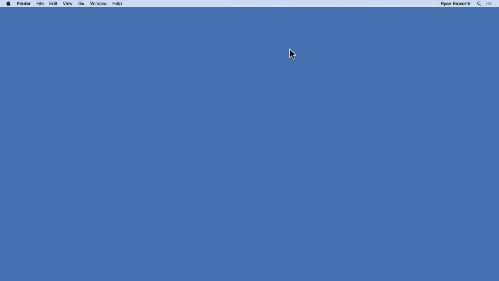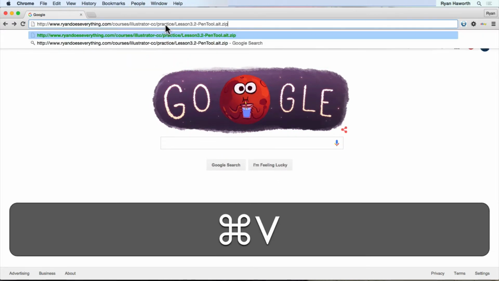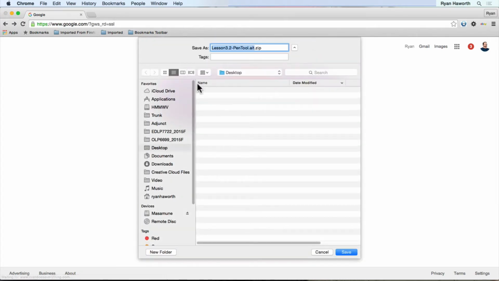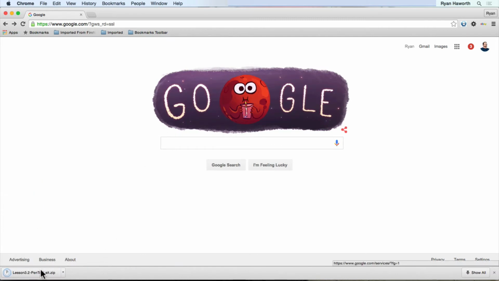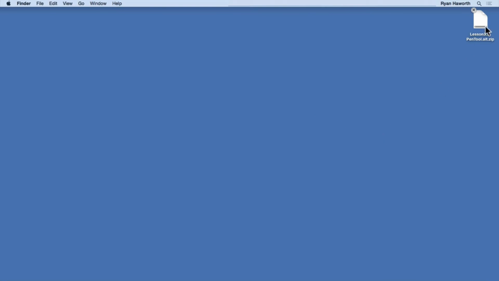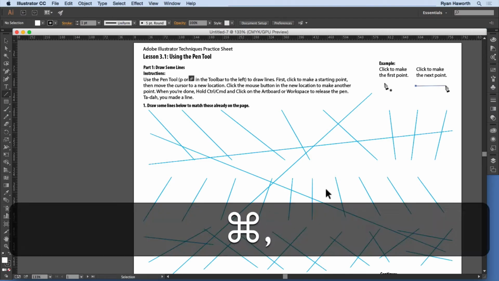So let's get started. I shall switch over to Chrome and paste in the exercise files. And again, these will be available in the description, and you'll just simply download them. And then we'll go back to the desktop, or wherever you happen to place them. I put mine on the desktop, and move that out of the way. And here we have our template file. This will be the same setup as all of the others. And here is the lesson.